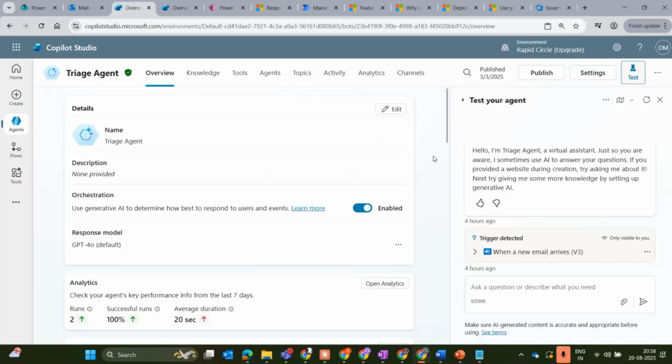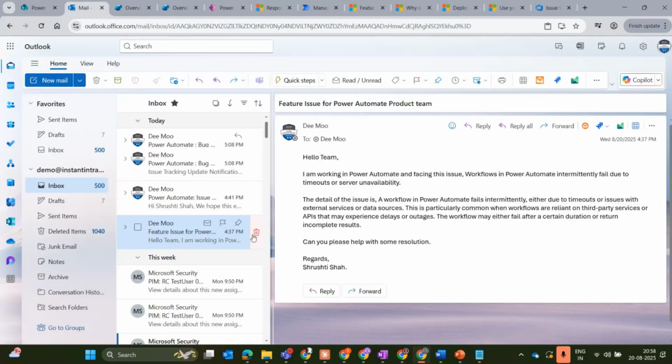So consider that same scenario. What I have done is there is an email. We are working as part of the Power Automate product team, just to give an example. And the Power Automate product team has received an email, something like this, saying that, hey, my Power Automate keeps failing with some issue, and this is the timeout. All these details have been received.